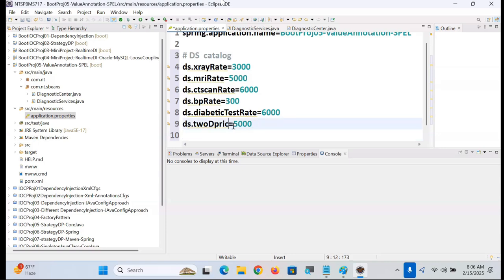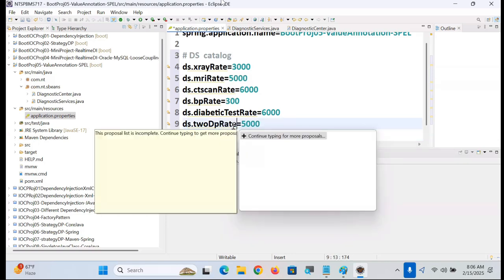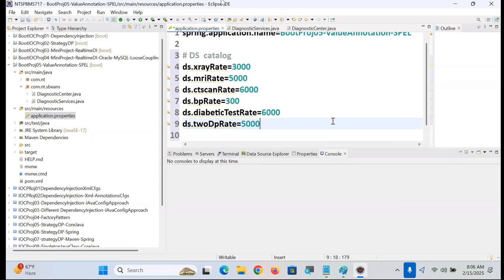Acha, we are using price or rate. Anything you can take, no problem. What price? X-ray price. Who said proper keys and property name should match? Did I say that? Then why are you worried about that? In value annotation, is there any rule that key and property name should match? Not required. Then why are you worried about the key I have taken? I can take anything, right?